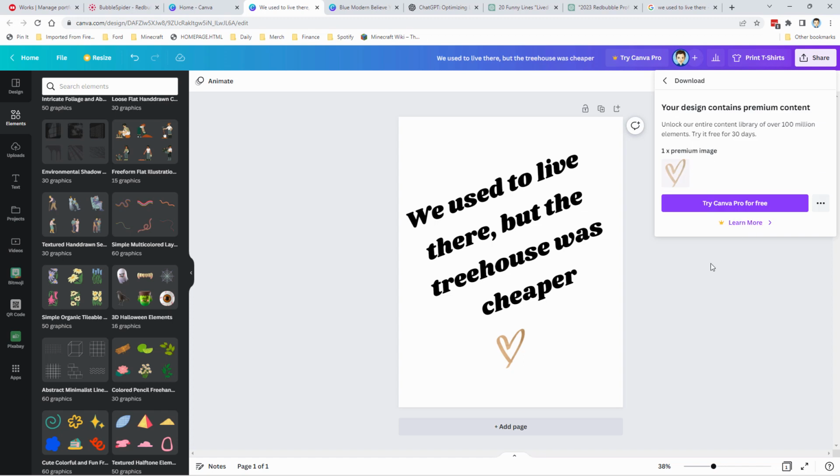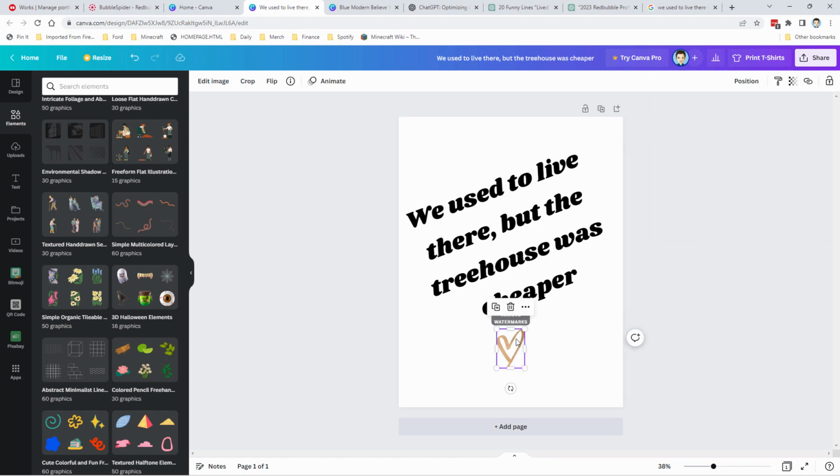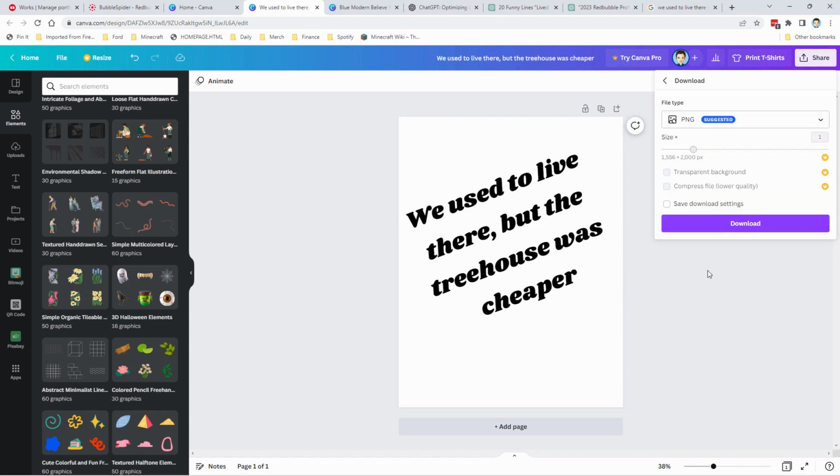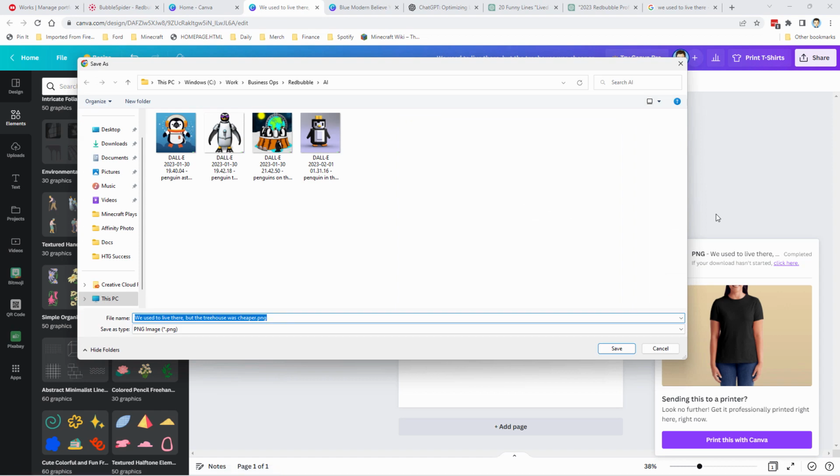Okay, this is saying that the heart is a premium image, so let's just delete that. We don't actually need that. Okay, back over here and download. And there we go. Now it's downloading just fine.